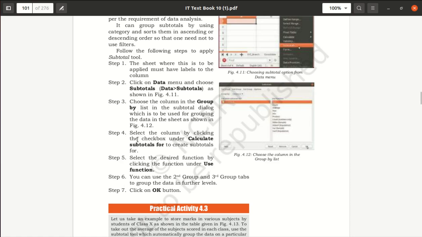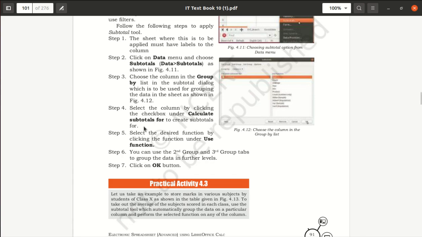I already explained this, I will read it. Choose the column in the Group by list in the Subtotals dialog, which is to be used for grouping the data in the sheet. Select the column by clicking the checkbox under Calculate subtotals for. Select the desired function by clicking the function under Use function. You can use the second group and third group tabs to group the data in further levels. Then click on OK.